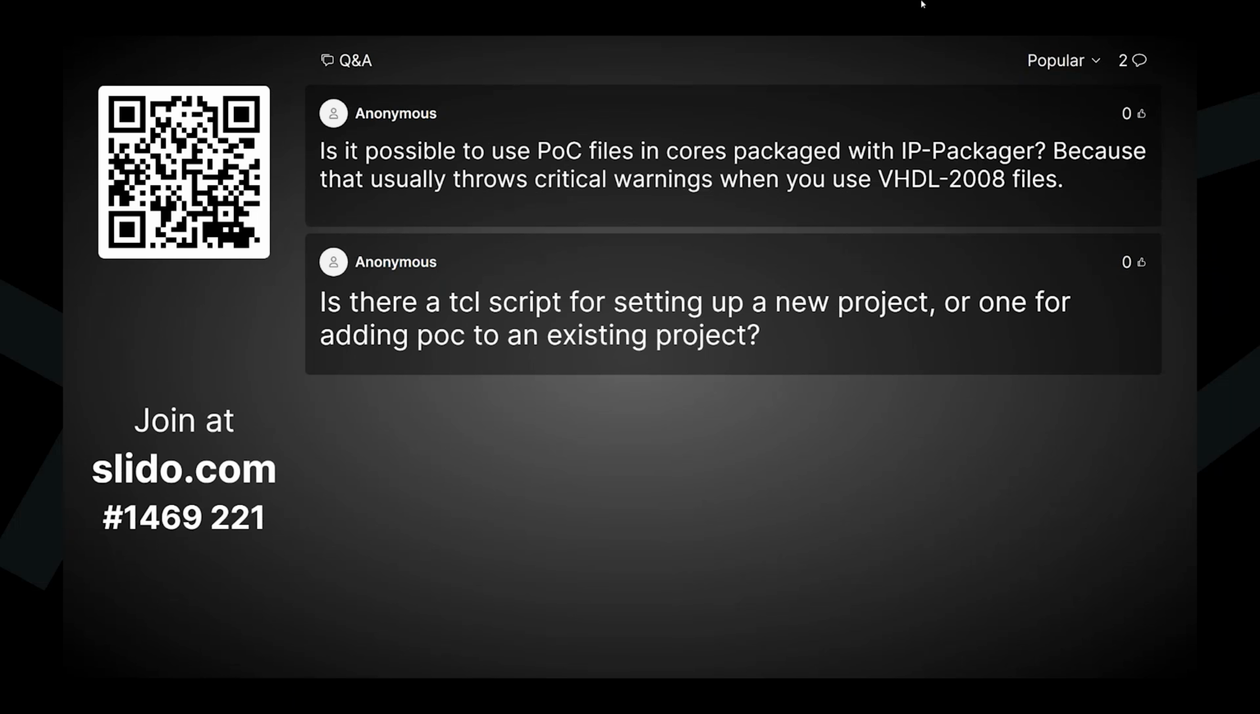This is because Vivado has had support for VHDL 2008 for a lot of years. Since then, Vivado has improved a lot with the compatibility with VHDL 2008, but they are still throwing this critical warning. So in my opinion, you can safely ignore this critical warning and use the files there.